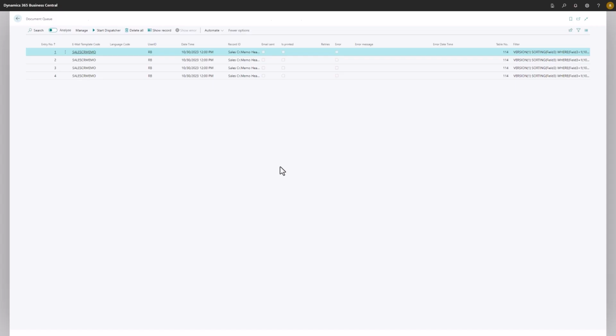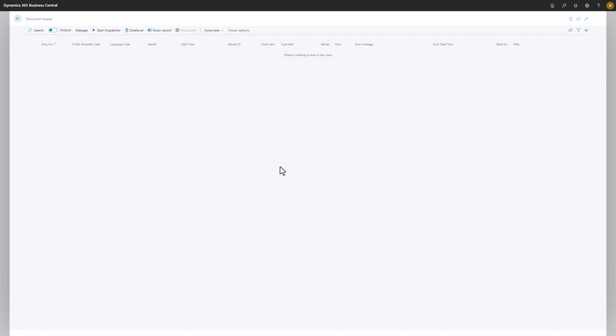So here we see the queue and the documents awaiting dispatch. As of now, it only shows the ones we just put in there. The queue is set to dispatch every 60 seconds in this demo, so we should see them go by refreshing this page. And that is all there is to it.